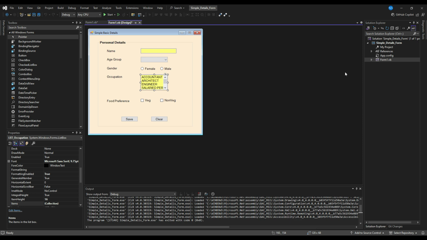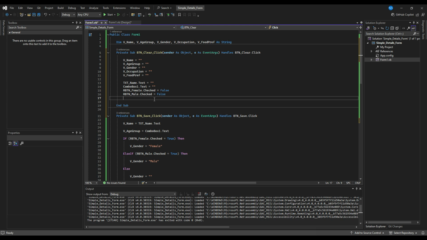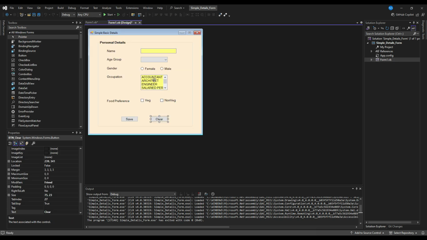Next is occupation. So this is a list box. Here what we'll do, lst occupation dot selected index equals to -1. By default this list box works in a different mechanism, wherein each and every entry inside the list box is numbered from 0 to whatever the row count is. If you have 100 values, the list box indexing will be from 0 to 99. If you have 10 values, 0 to 9.